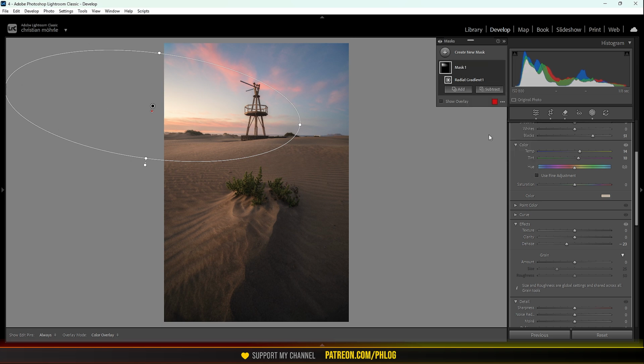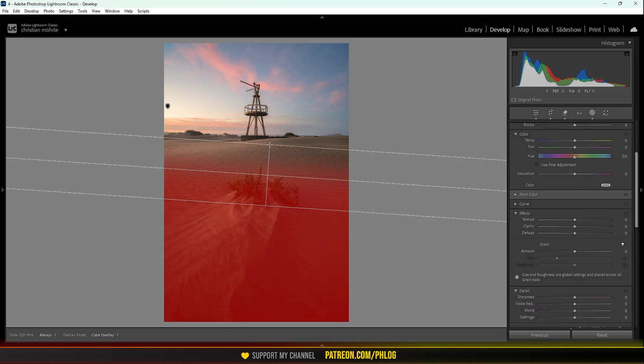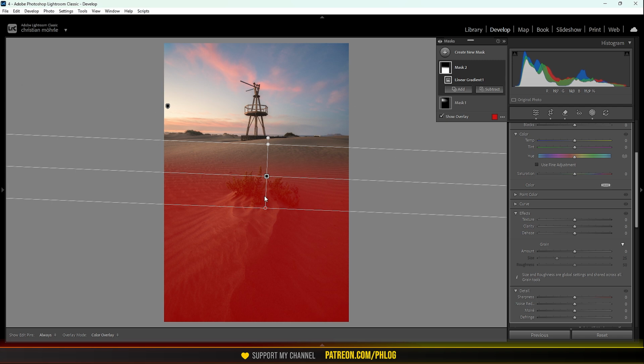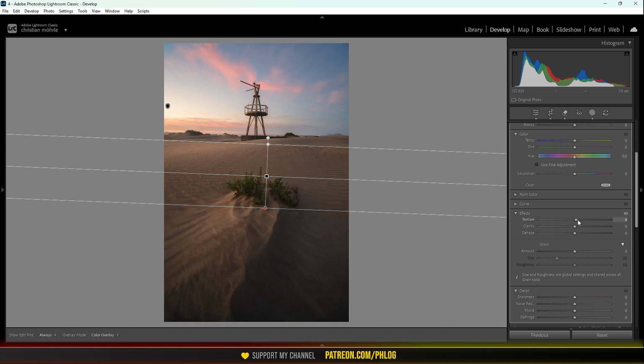So let me use a linear gradient and roughly cover the very near foreground like this. I want to bring out the texture in the sand. So the texture slider is perfect for that, making everything a little more detailed. I'm going to push it up a bit.